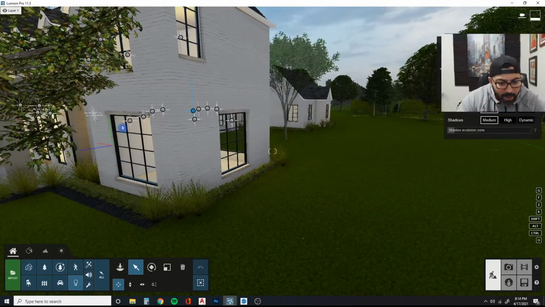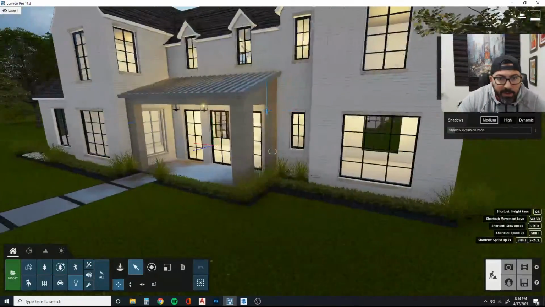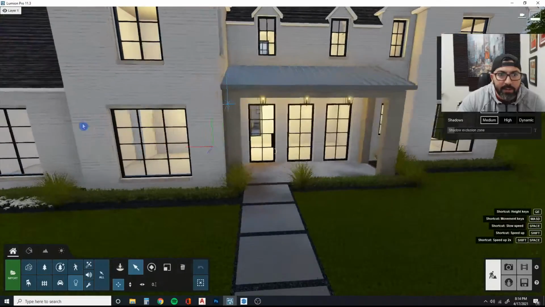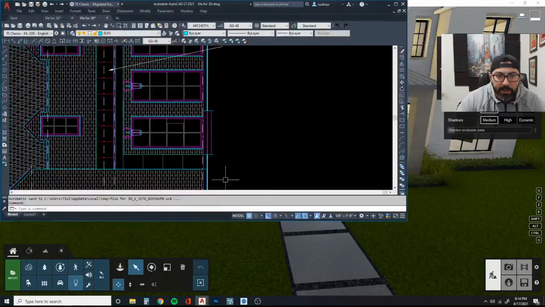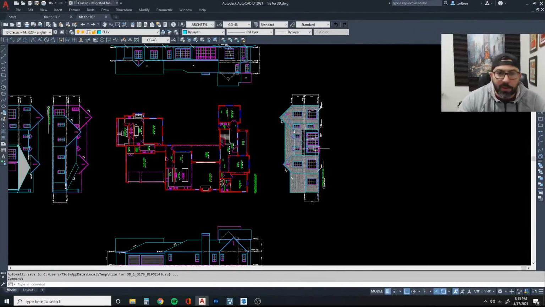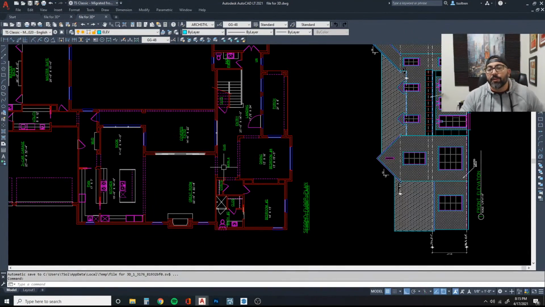Okay, so now what I'm going to do is add furniture now that we have our lighting placed in there. And if I go back to my AutoCAD file, I can see what some of these rooms are, which will help me to add the furniture.